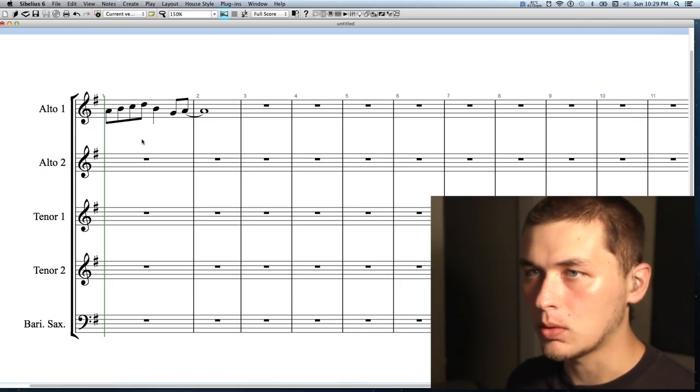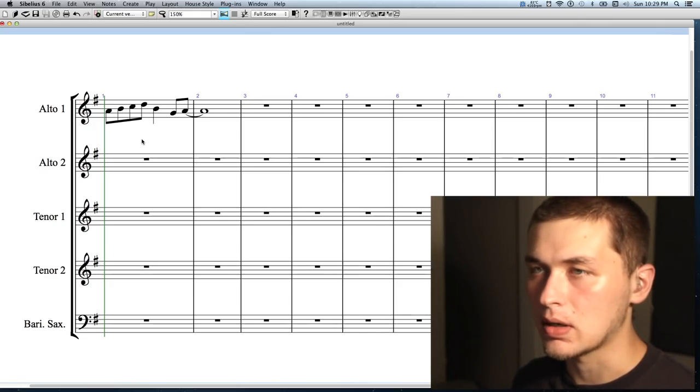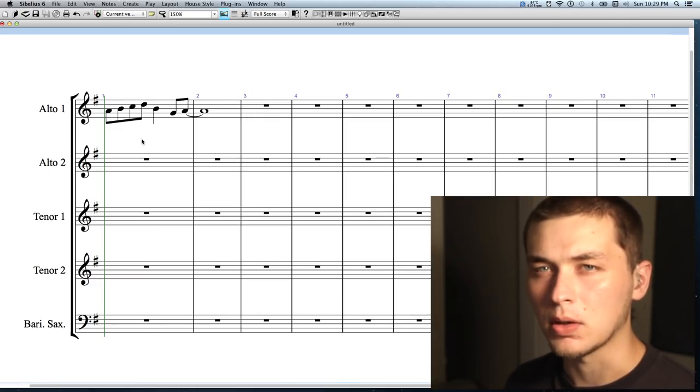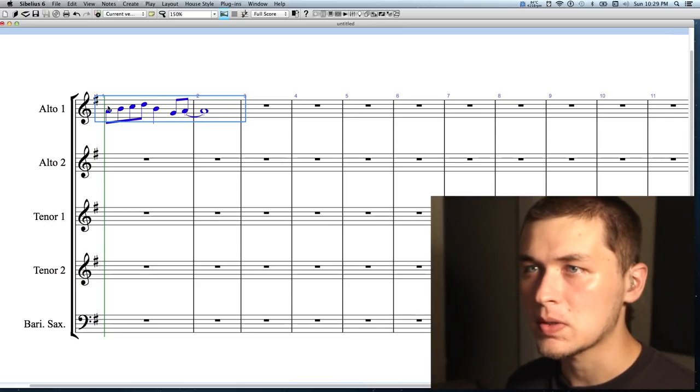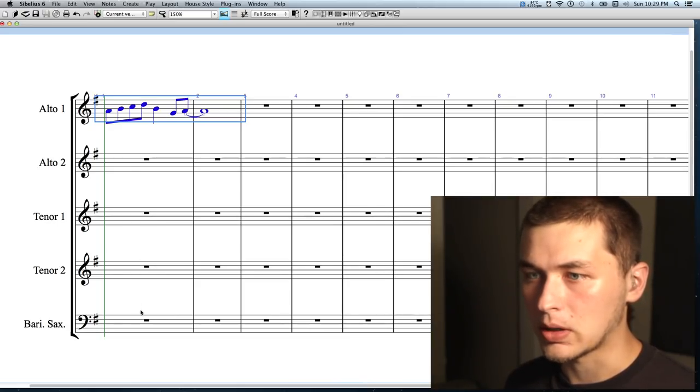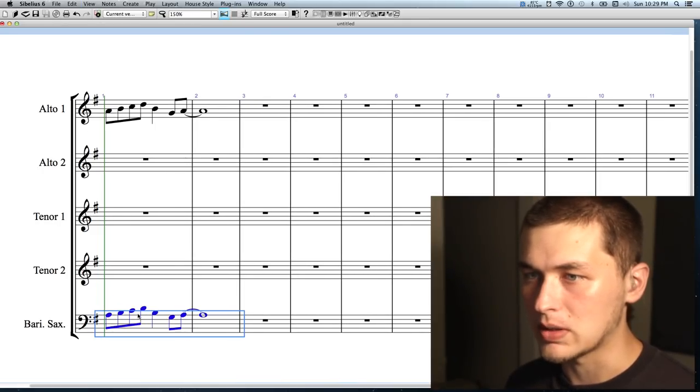And we're going to harmonize this in block voicings. This is the most basic way that you can approach harmonizing a melody with saxophones or any series of instruments. And the first thing we're going to do is copy this lead alto line down to the bari sax like this, and move it down an octave.